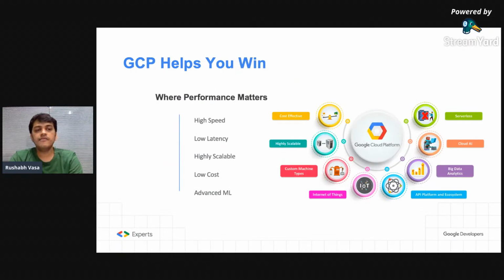Yeah. So now, as we said, we're talking about Google Cloud today, and how GCP helps you. Let's understand this. What do you need for a good product to be? It should have high speed, low latency, and be highly scalable. Let's say you start something today and you have 1,000 users. Tomorrow you will grow and have millions of users. So the scalability has to be there.